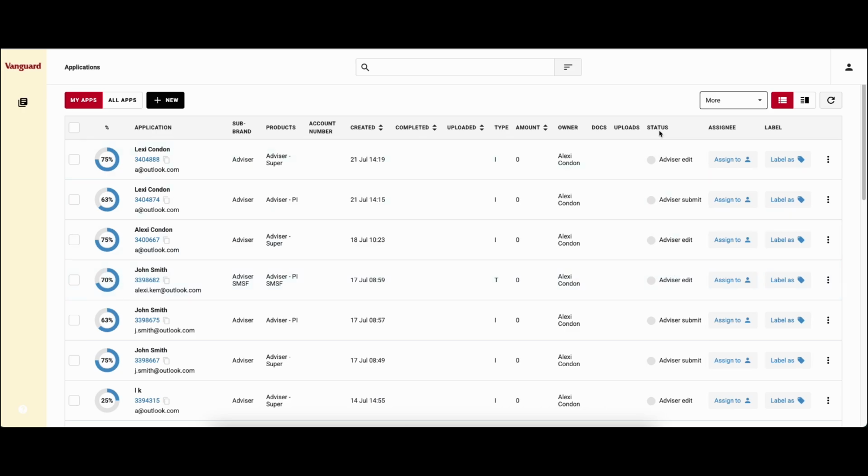And then under the status column, you will have either Advisor Edit, which means you're still completing the application, Advisor Submit, which means it's been sent to the client, or it will say Documents Pending if there's certified ID or documents that need to be uploaded to the application. To commence a new application, just click on the new icon.